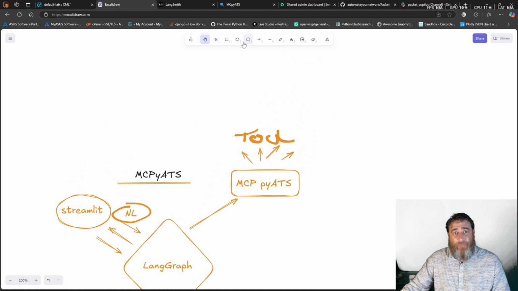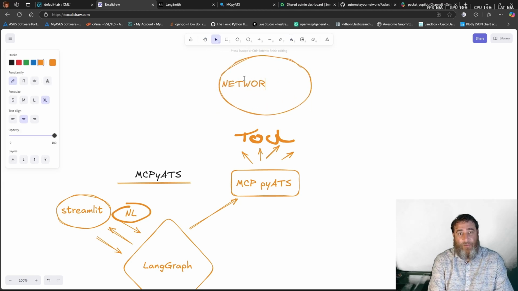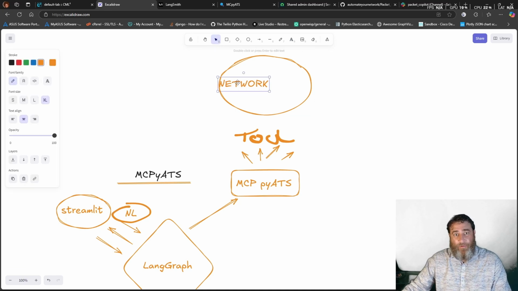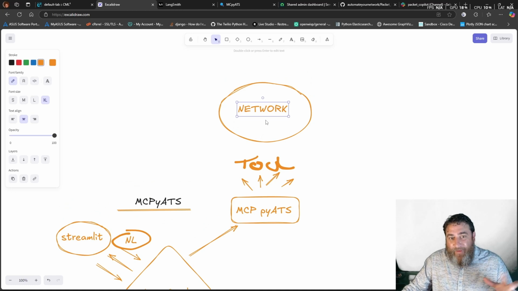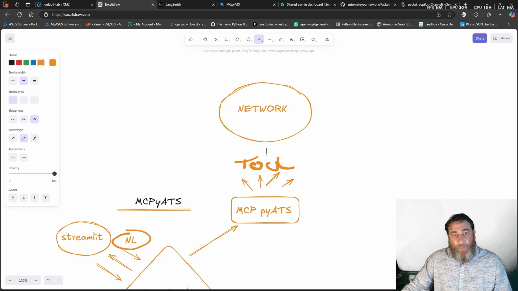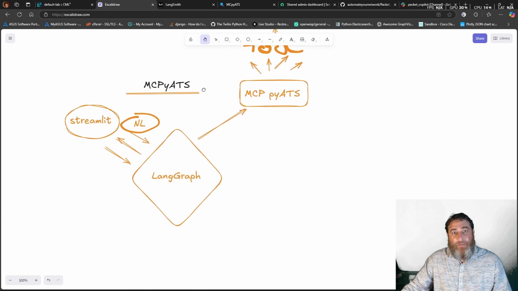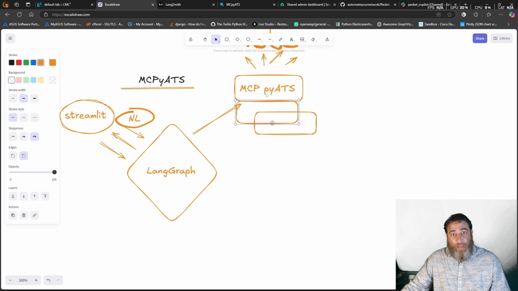So let's draw a little bit further. These tools themselves, let's just represent this as a big cloud. This is the network, capital N network. Routers and switches and different vendors and different APIs and different equipment. Those tools interface with the network. Now the neat thing is, and I'm not going to draw them all, but let's make a few boxes here.